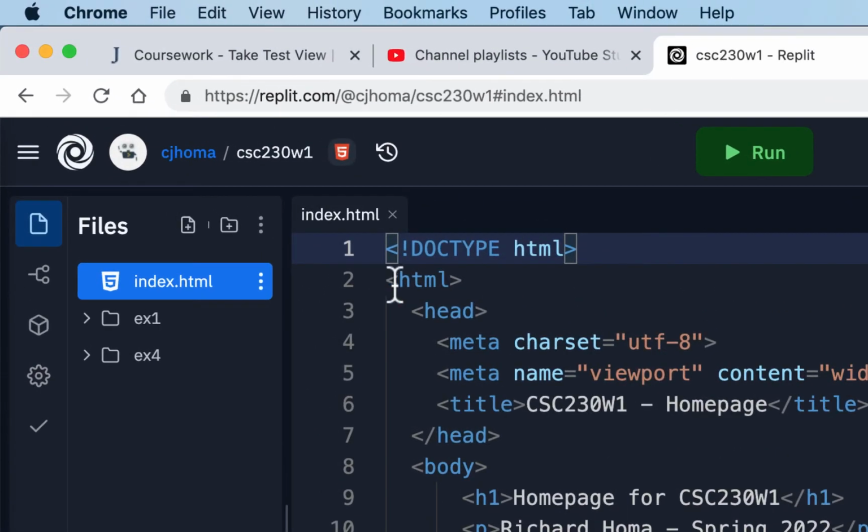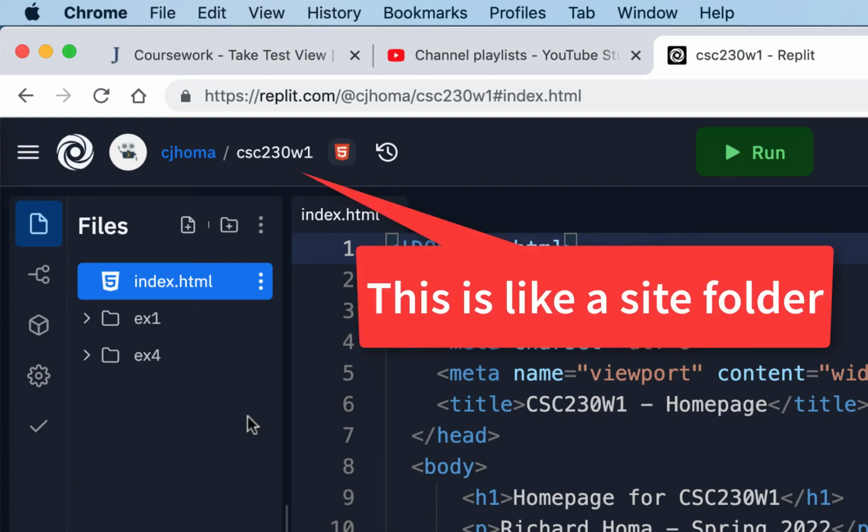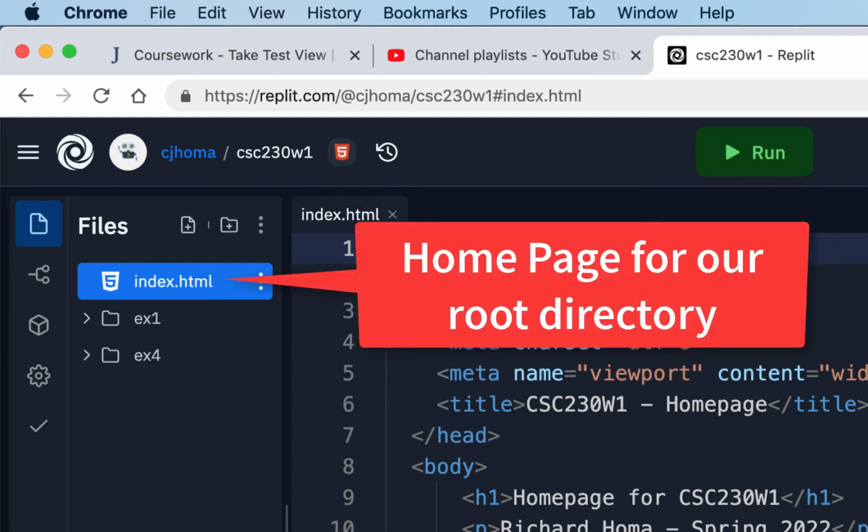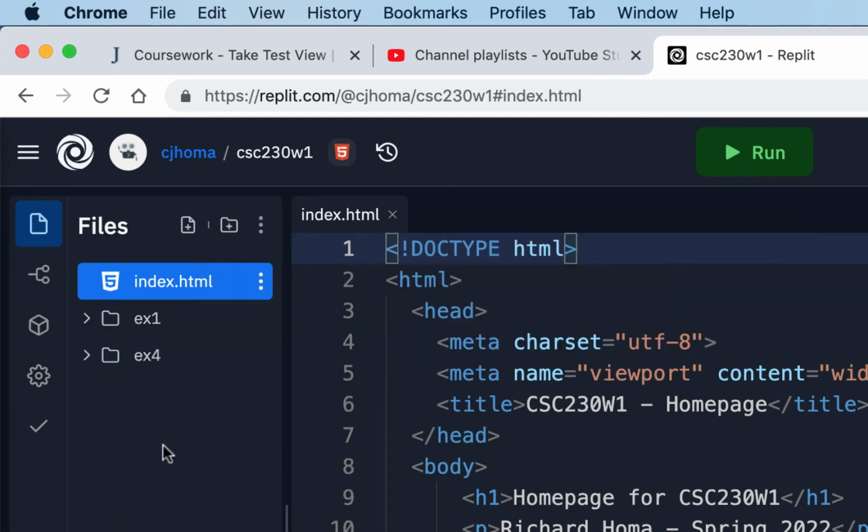Now, in Replit, this is our main repl, and remember, it's CSC230 W1. We named it. That's kind of like your main website. So this index page is our home page in our main directory. I often call it the root. So this is our root to all our other directories that we have in here. You could have multiple pages, but we have directories so that we can kind of contain things in a folder.